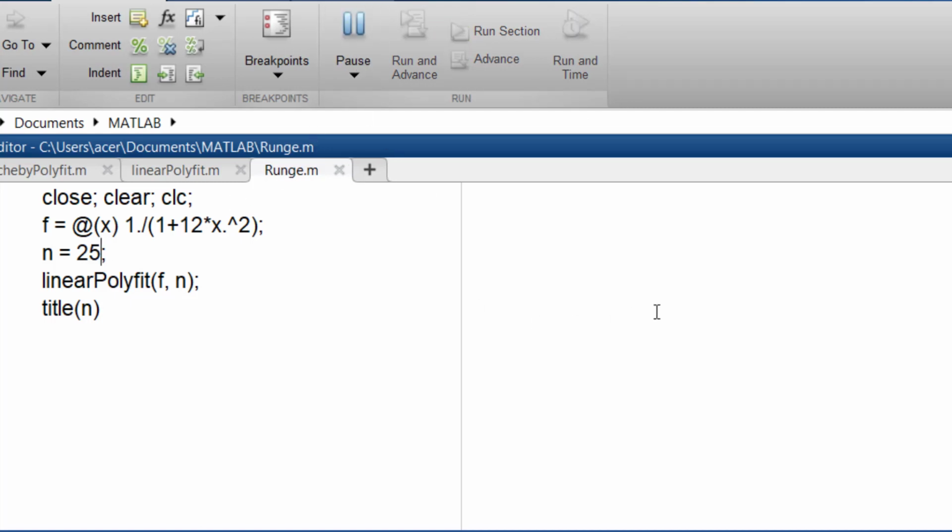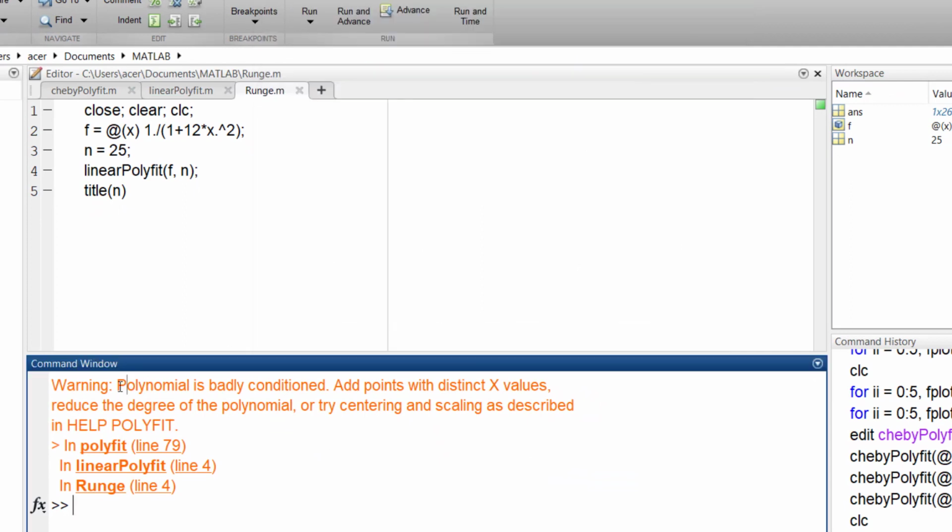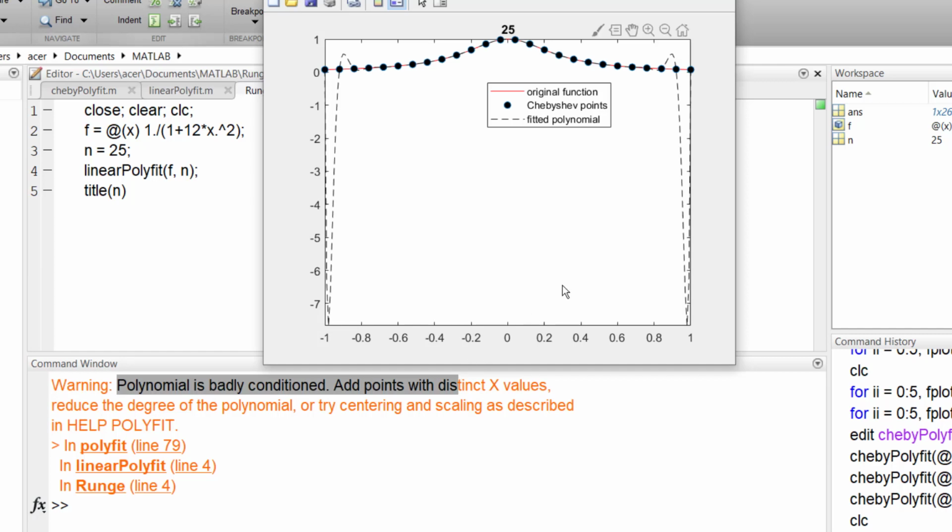And as soon as n reaches 25, MATLAB shows me a warning. It says the polynomial is badly conditioned. Didn't we expect a better interpolation for higher degree polynomials?